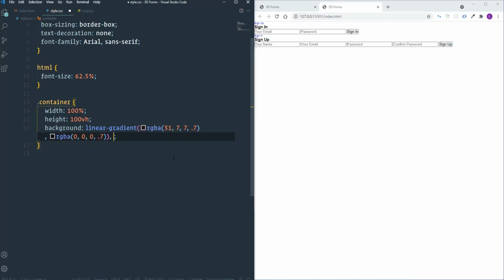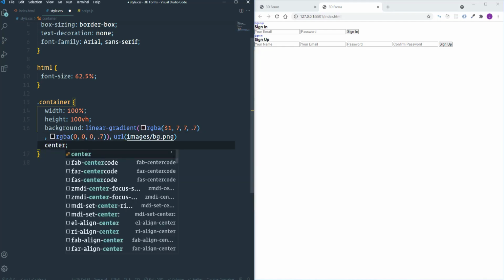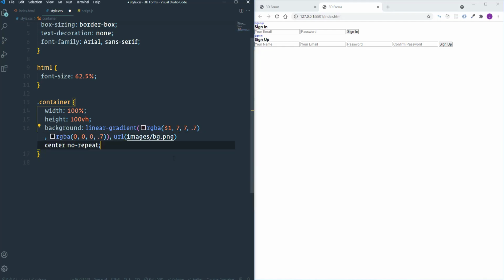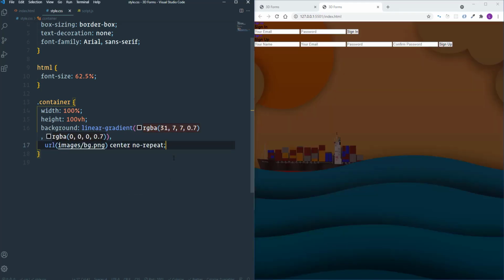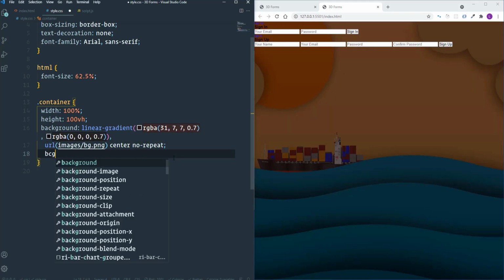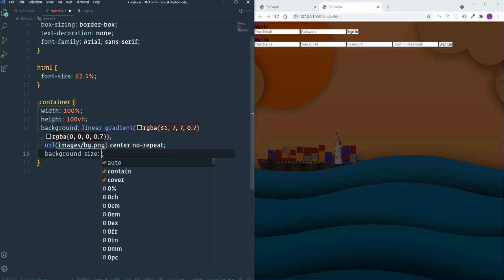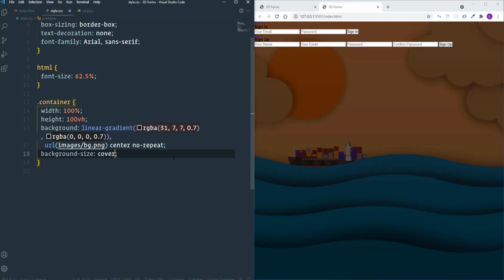Next, I'm going to specify the URL of the image. We have the folder called images in which we store image called bg.png. The position is going to be center, and also we need no repeat. Finally, I'm going to set the background size to cover. Alright, so here we have the full screen background image, and actually that's it regarding the container.